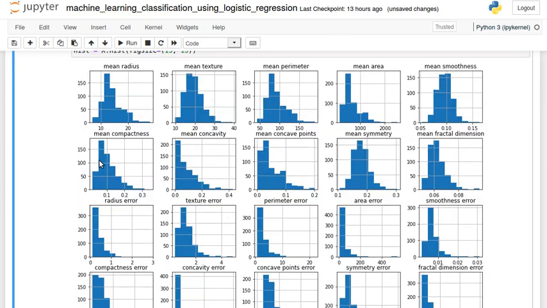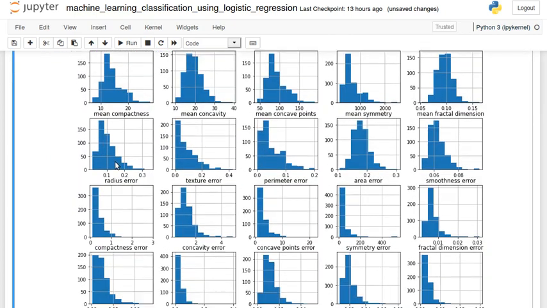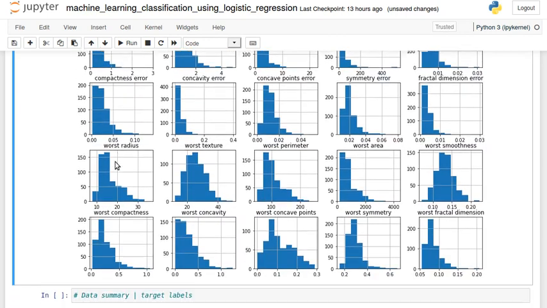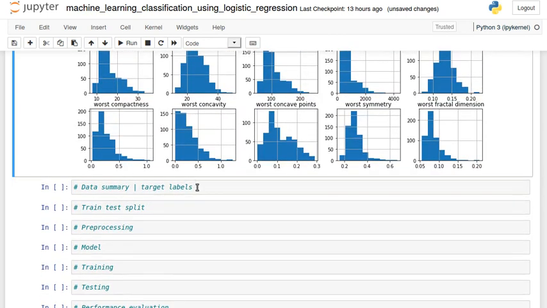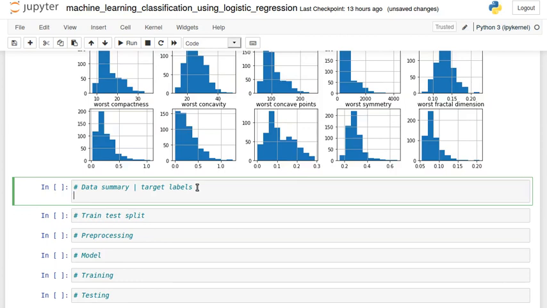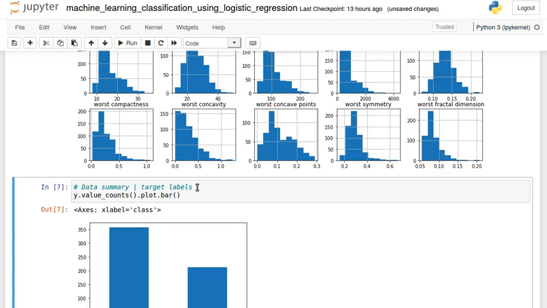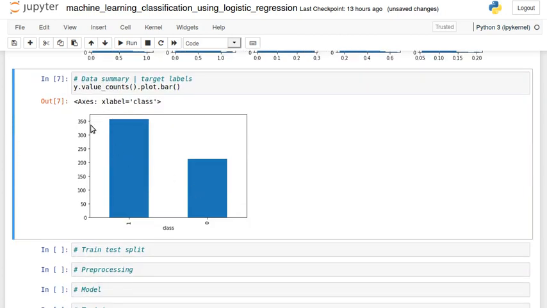So here is our paneled histogram showing the distribution of each column or each variable of the feature matrix. Similarly, we will create a bar plot for the target label to show the distribution of the target label. So here we have the bar plot. We can see that there are around 350 entities of 1, that is benign, and 200 entities of 0, that is malignant.